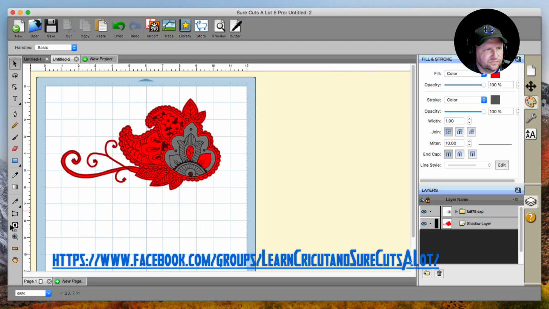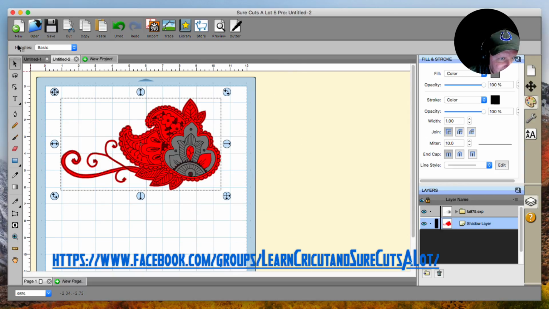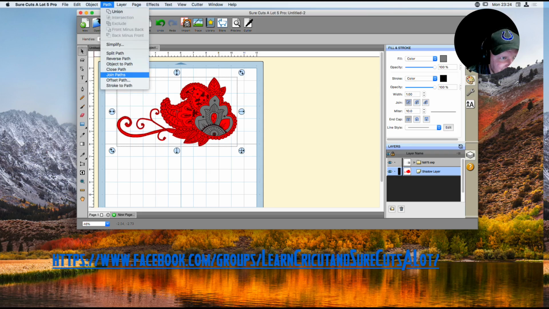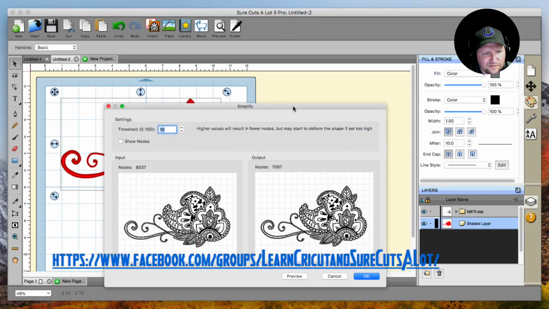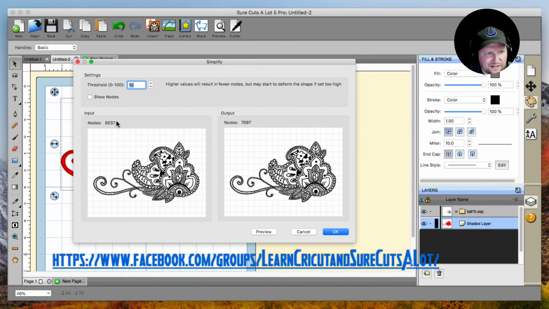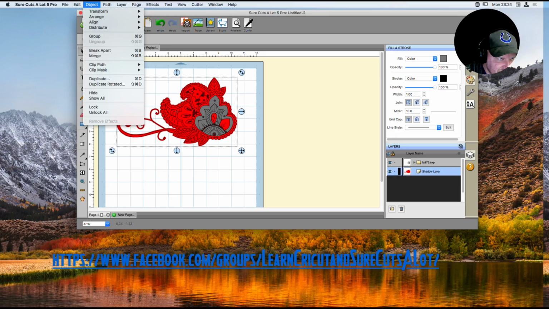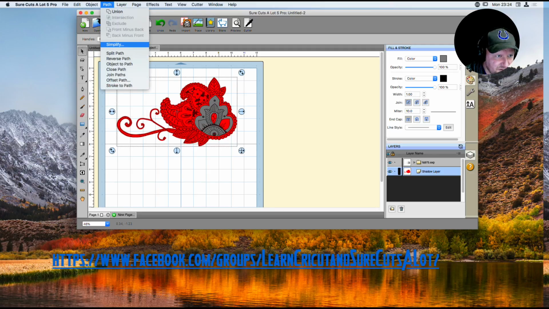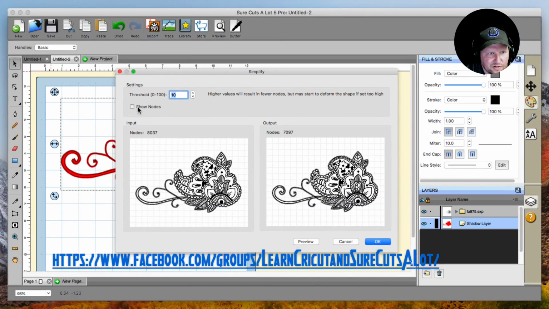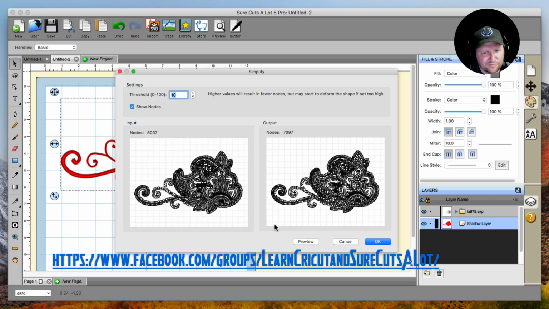Let's see here. But you can see it would definitely be a hot mess there. One of the things I always look for is, if you go to Simplify, you can see all the nodes that are on there. I mean 8,000 nodes, 8,000 of those little tiny dots going around there. So Simplify, yeah, look at all those dots. Lots of dots, hot mess.